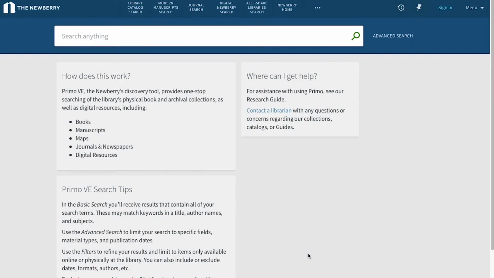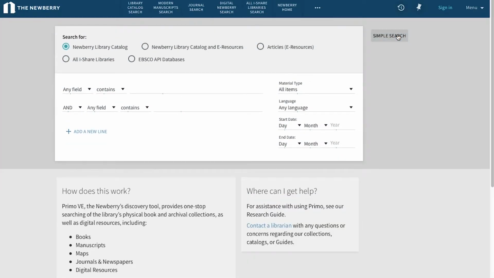An advanced search in Primo VE allows you to specify additional lines of criteria which are not available with the simple search. Begin by clicking on the link to the right of the search box. This will bring you to the advanced search page. So let's try an advanced search.